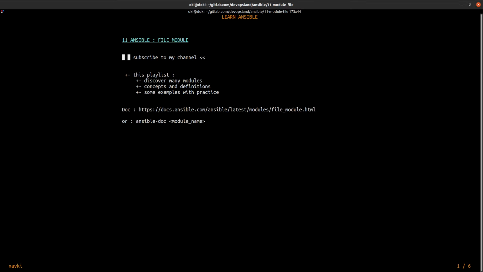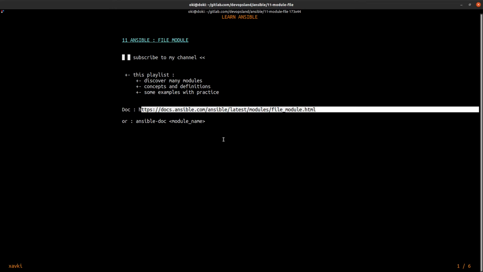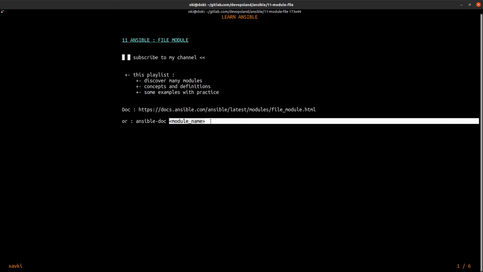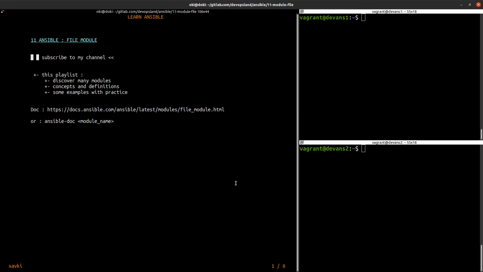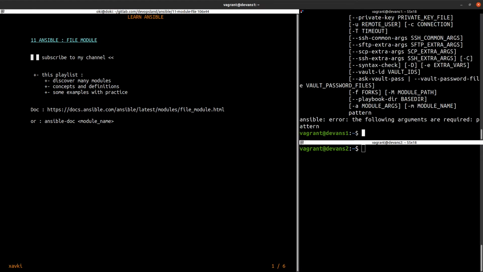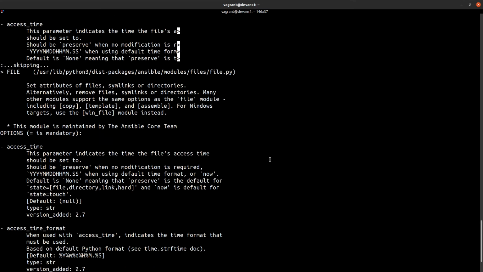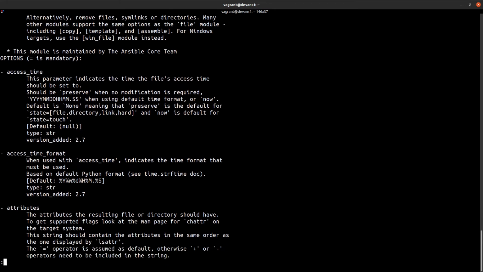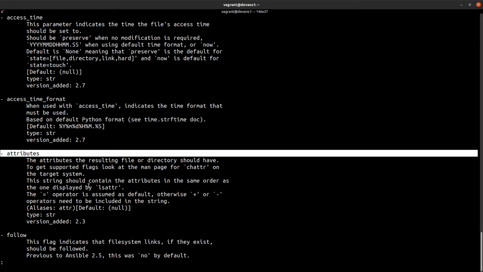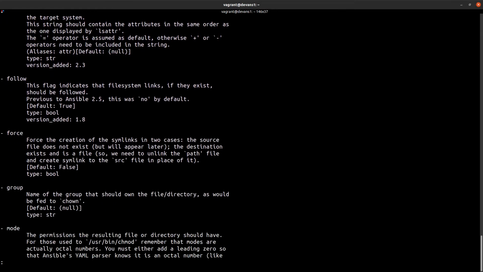About the file module, you can find the documentation with this link. And if you don't have internet, or if you want to use the Ansible docs with the command line, you can use the binary ansible-doc with the module name. This is a simple CLI like this. We have ansible-doc, and we can specify file, for example, and we can see, like a man page, some description about this module, and some parameters like attributes, follow, force, group, mode, and whatever.